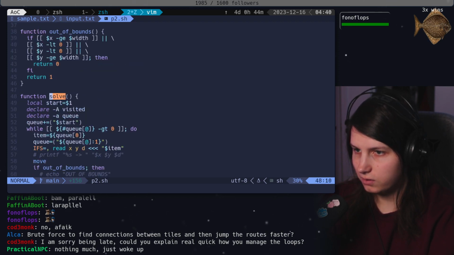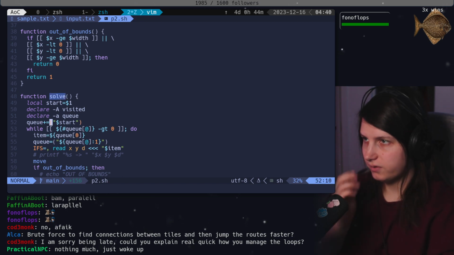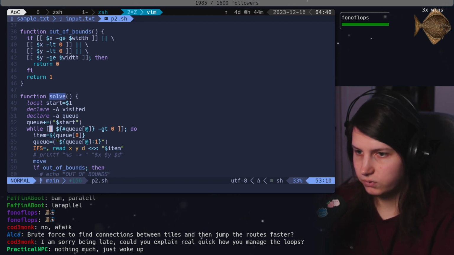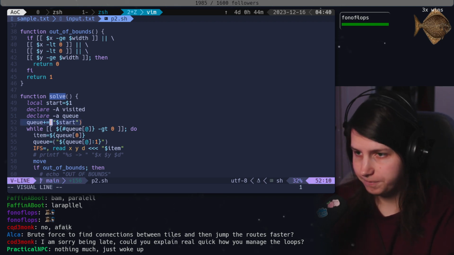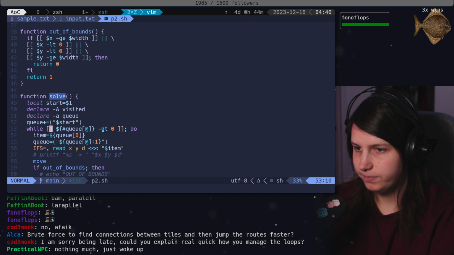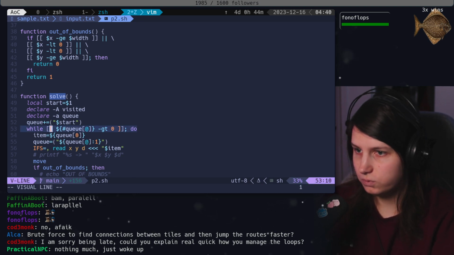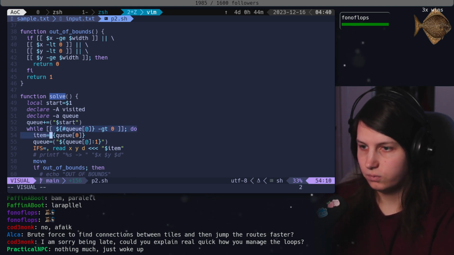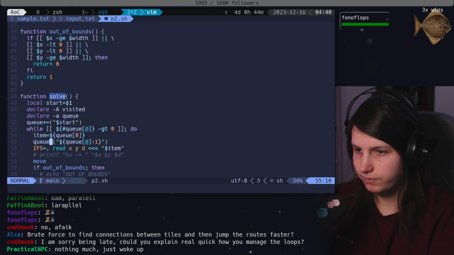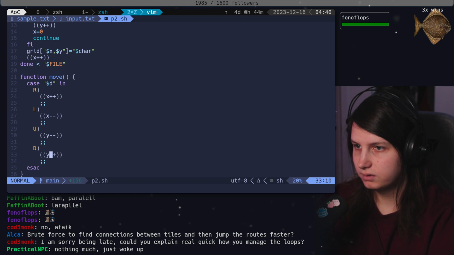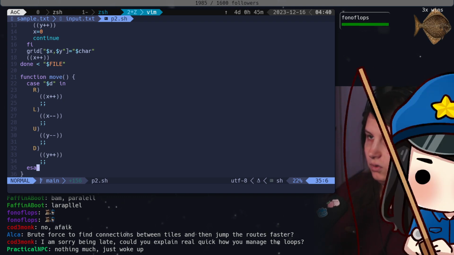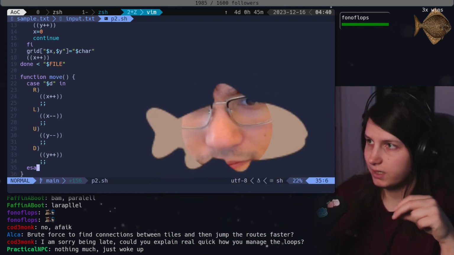I think we go down to solve. So solve is kind of like what happens next. We have a queue of all the places we want to go. And while the queue is not empty, we pop an item off the queue and we move. So move just follows a direction. All of the points in the queue are where I currently am and the direction I want to go.